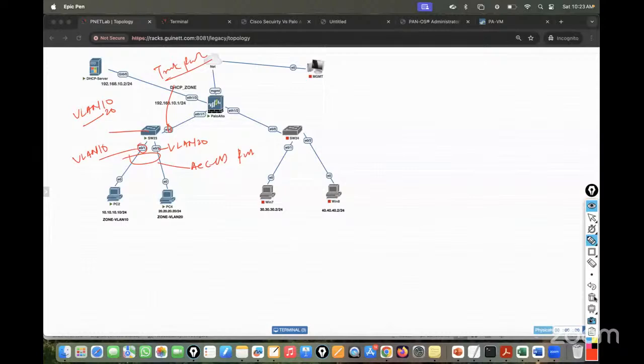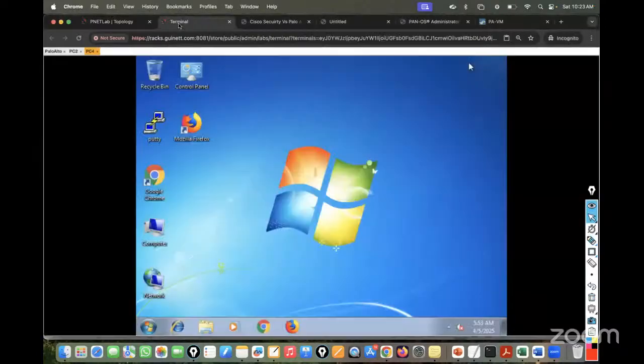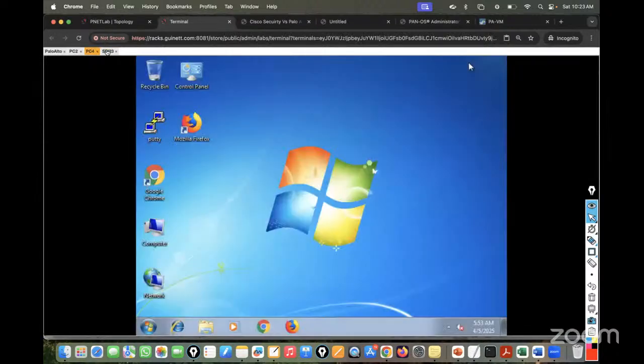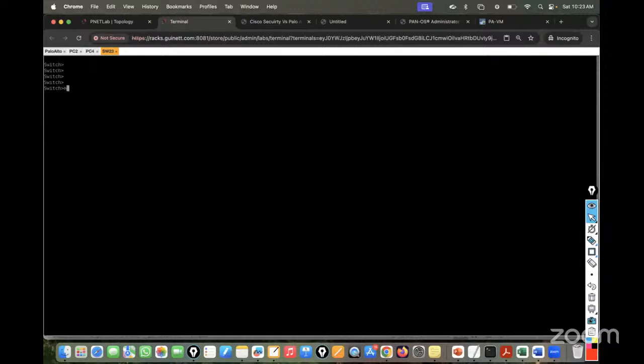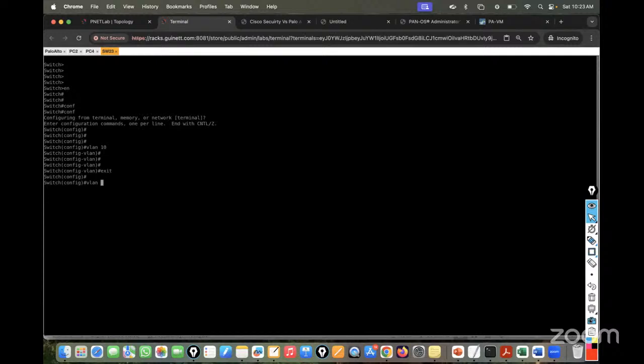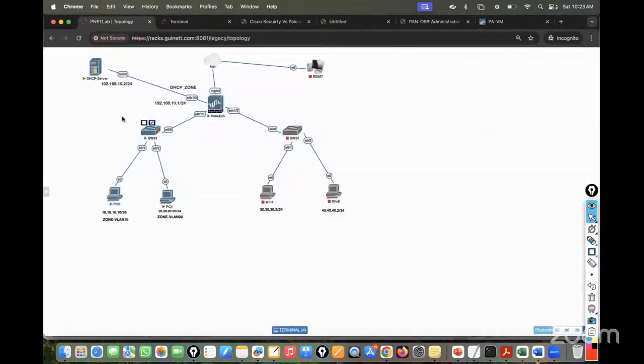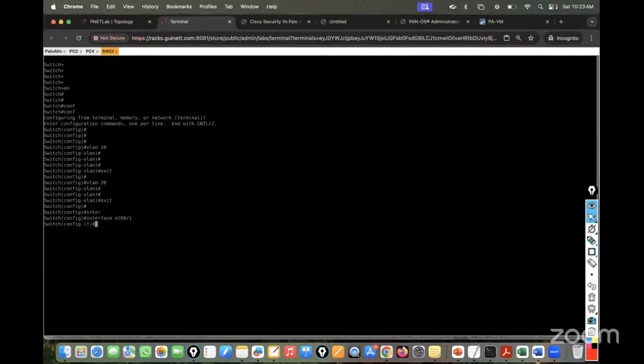So I need to configure the switch in two categories. I'll go here, go in config t, and create VLAN 10, exit, and create VLAN 20. Now after this, I'll go on the interface, and this interface needs to be put in VLAN 10, Ethernet 0/1. So switchport mode access, switchport access vlan 10, and no shut. This is the one port.